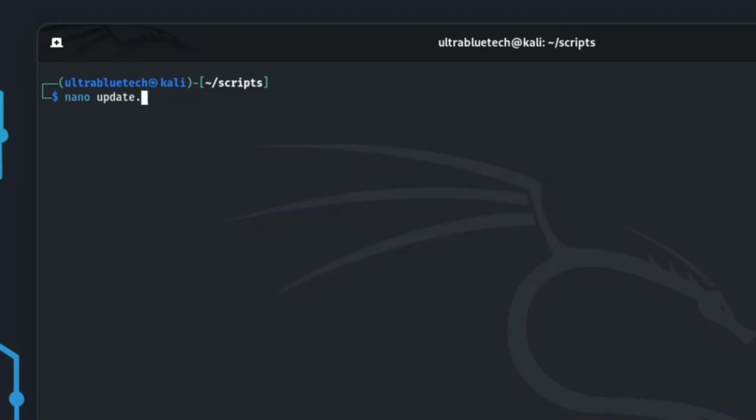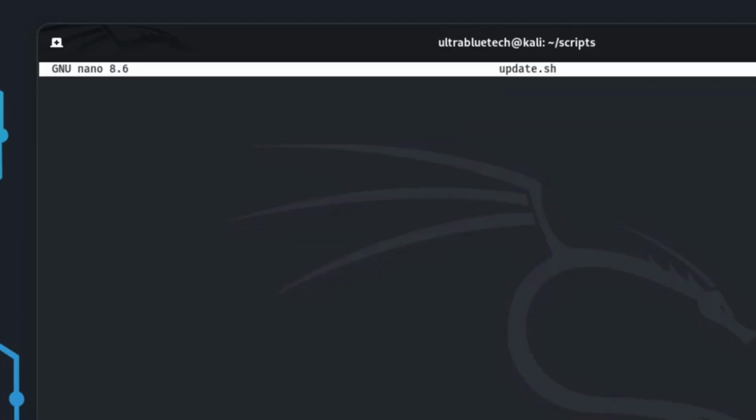Now we are going to add our shebang at the very top of the page, at the very top of the file, and then we'll move on to echo. Then we'll have to just put in something like starting Kali Linux update. After that, we're now going to go ahead and go to sudo apt update.